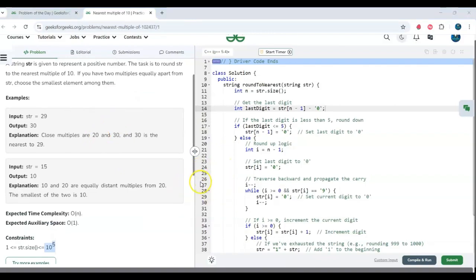So that's it for today's video. We have explored how to round a number to the nearest multiple of 10 using both a brute force and an optimal solution.